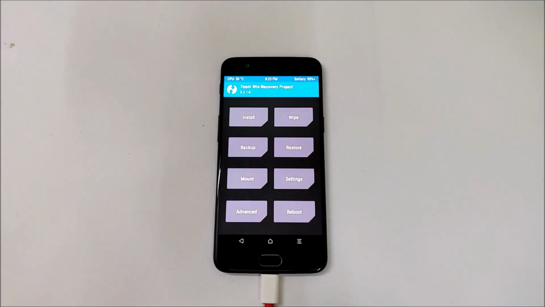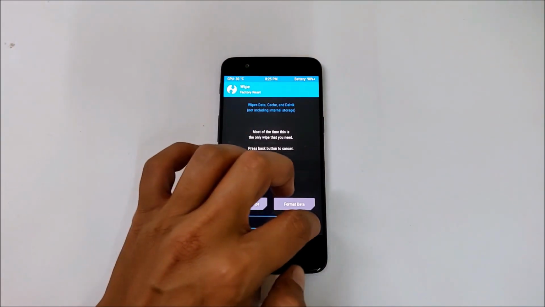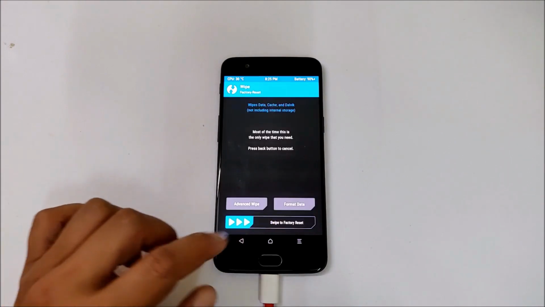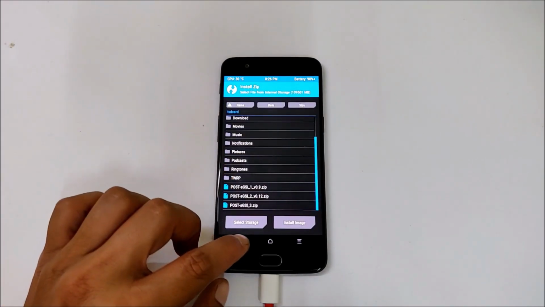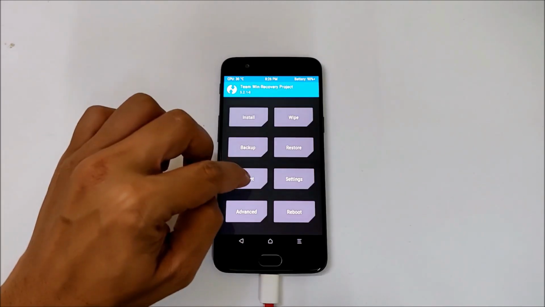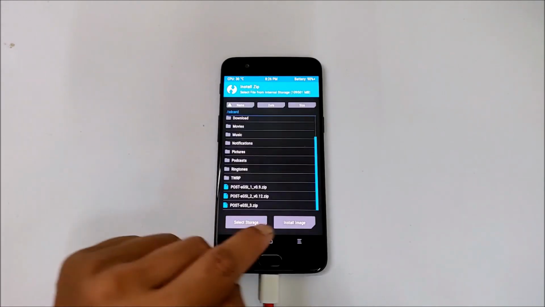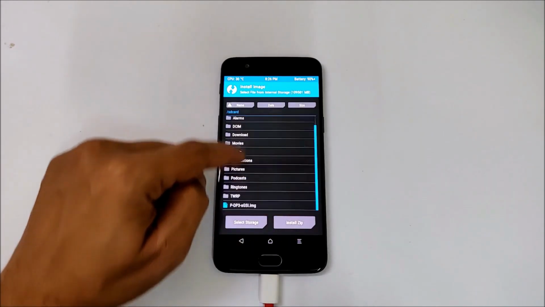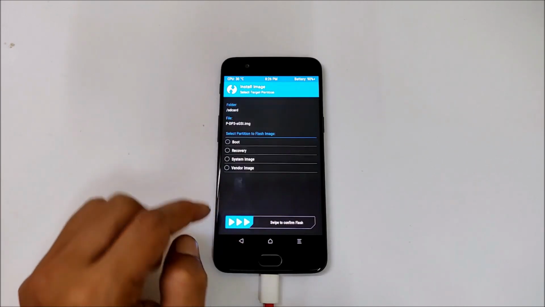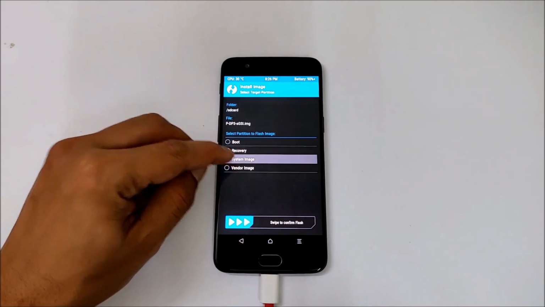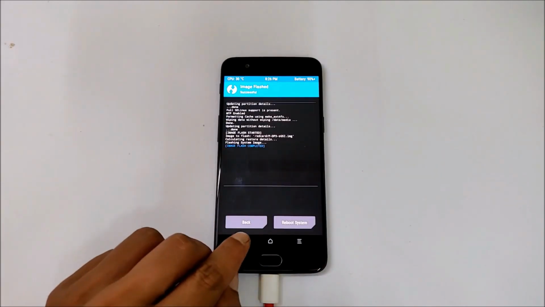Once your device is back in TWRP recovery, first go to wipe and do a factory reset. After that, try to locate those files. If those files are not available, you can copy them again from your system. Then go to mount, select vendor, go back, go to install, select install image, and now flash this developer preview GSI image. Select this, and here you need to select system. Swipe to confirm flash.